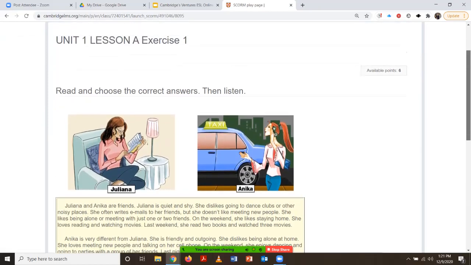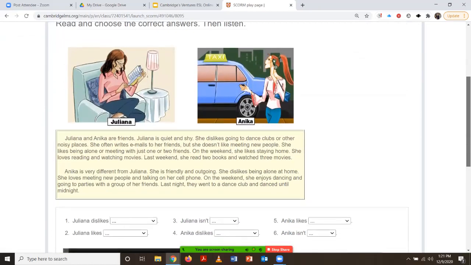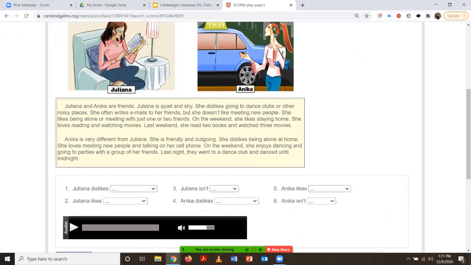And so this is unit 1, lesson A, exercise 1. Right, so it's got text. This is the listening lesson block. So there's Juliana and Annika are friends. Great. There's a listening that they can do, and then they can fill in the vocabulary terms that they're listening to.